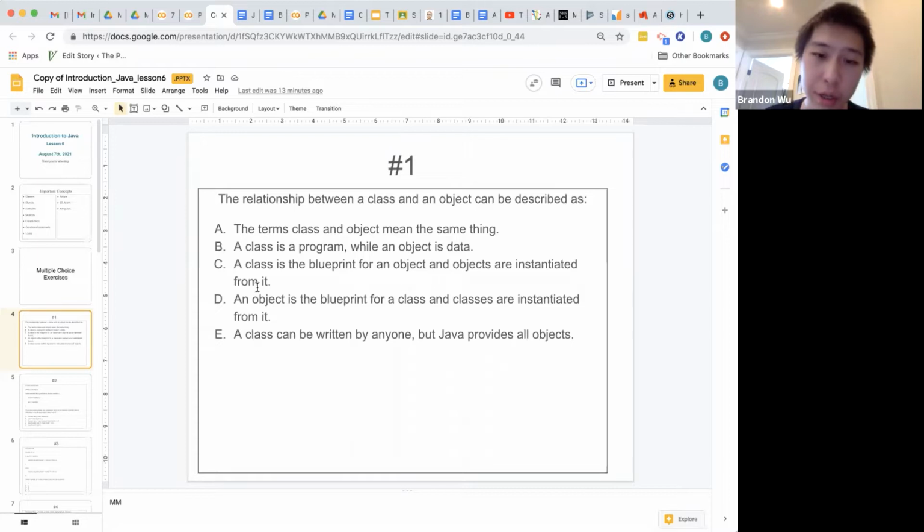The relationship between a class and an object can be described as: A, the terms class and object mean the same thing. B, a class is a program while an object is data. C, a class is the blueprint for an object and objects are instantiated from it. D, an object is the blueprint for a class and classes are instantiated from it. And E, a class can be written by anyone, but Java provides all objects. This should be a pretty simple question if you've been listening to what I've been saying in my lessons about how an object relates to a class.